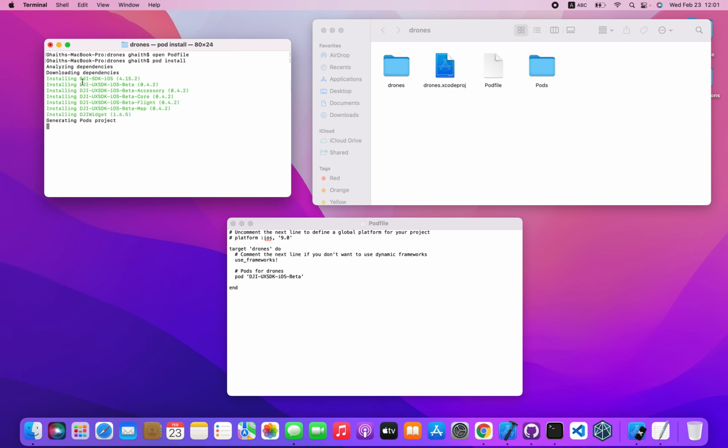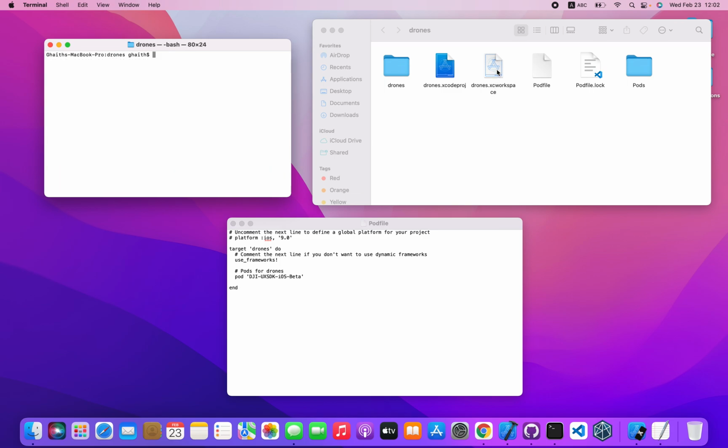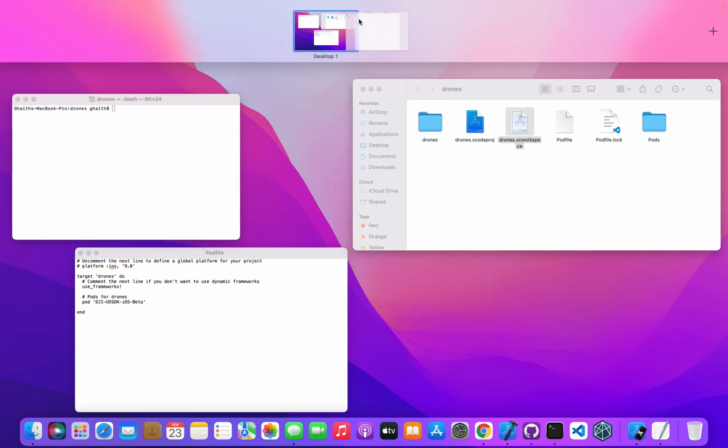Now you should see something called installing DJI SDK iOS, DJI UX SDK iOS beta, and etc., and also DJI widget. So all of these libraries or frameworks, they are already included within this line of code, the UX SDK beta version for iOS devices. Okay, great. So from now on, we will be working with this workspace.